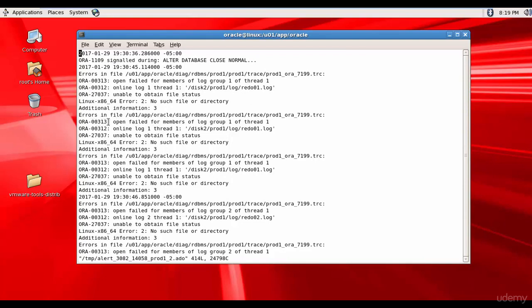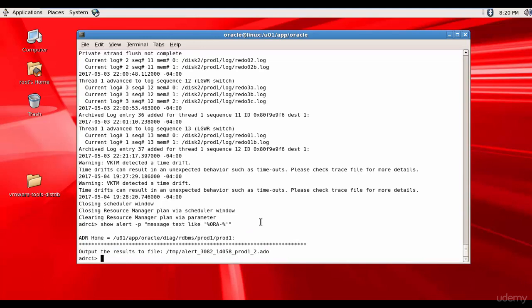You see ORA-00313: open failed for members of log group 1 of thread 1. Okay, and here it says errors in file, this trace file, and again here it has open failed for members of log group 2 of thread 1. Okay, here alter database close normal, it's a shutdown related error, that is why ORA-1109. Okay, here ORA-27037, unable to obtain file status, no such file or directory. You see, it showed us all the errors. Cool, right? Yes. So to quit, colon quit. We are out of the alert file.